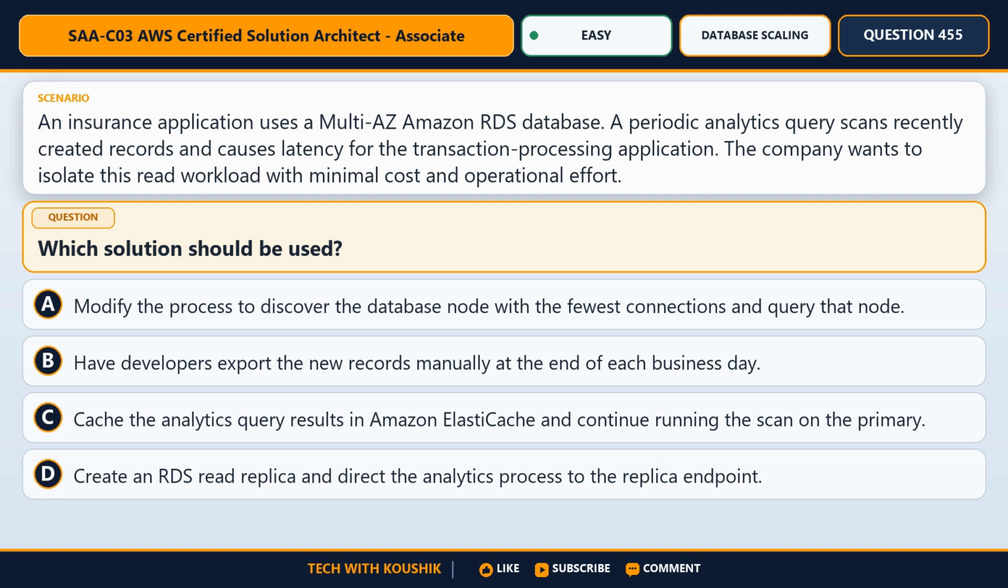Option A. Modify the process to discover the database node with the fewest connections and query that node. Option B. Have developers export the new records manually at the end of each business day. Option C. Cache the analytics query results in Amazon ElastiCache and continue running the scan on the primary. Option D. Create an RDS read replica and direct the analytics process to the replica endpoint.